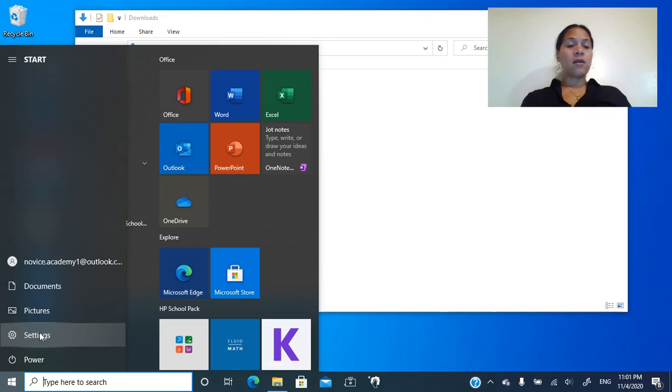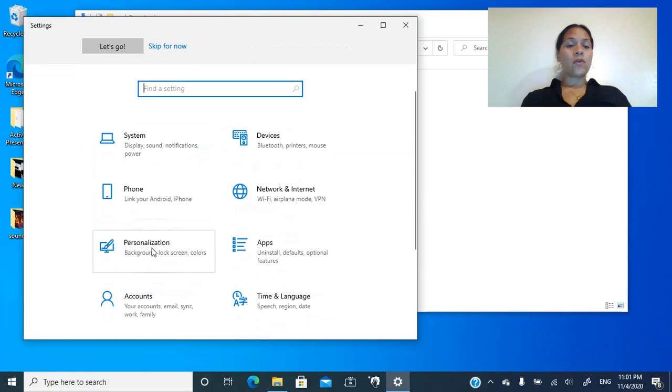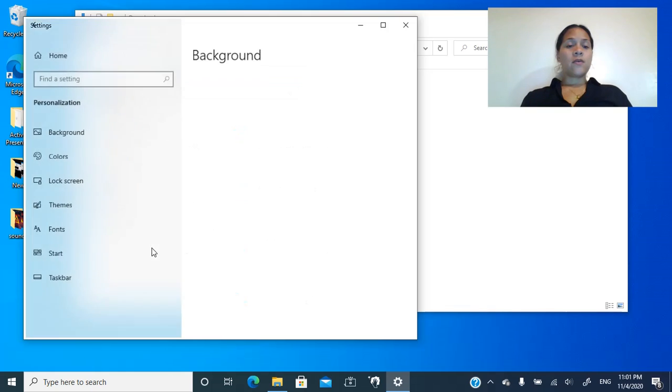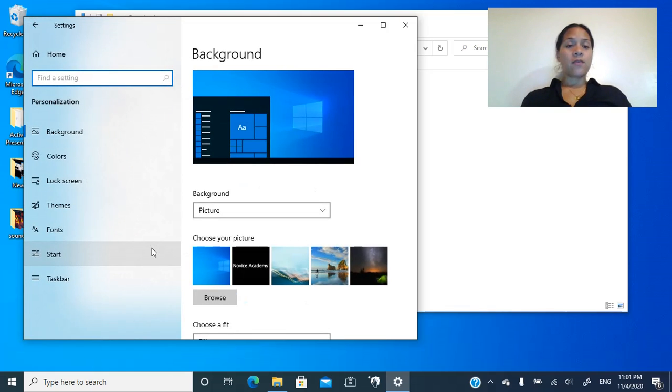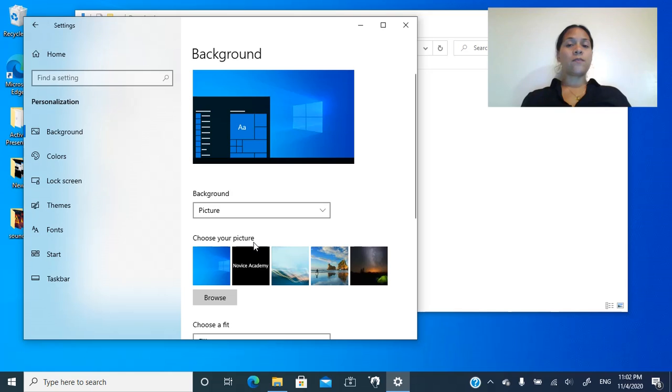I'm going to click on the settings, and here I'm going to go onto personalization, which is going to open the background. And here, as you can see, you have different pictures. I'm just going to click on browse, and it's going to open my Explorer. So I'm going to click on downloads, and I find my picture here, which I'm going to select, logo, and I'm going to click on choose this picture.